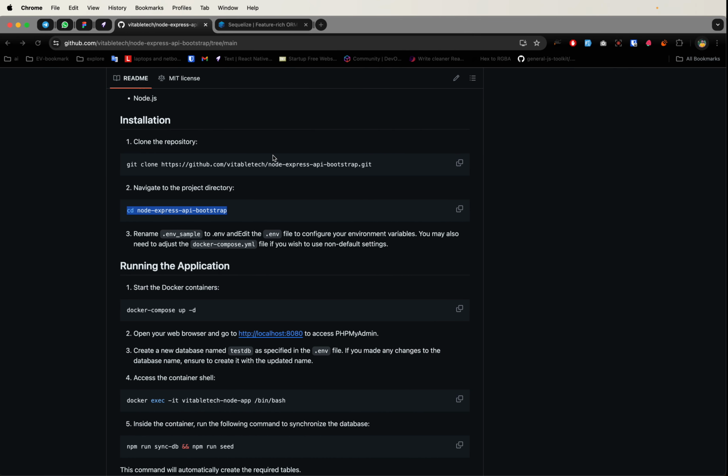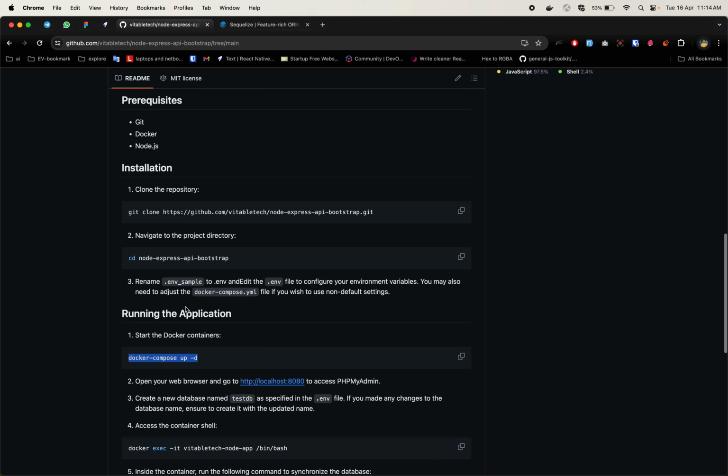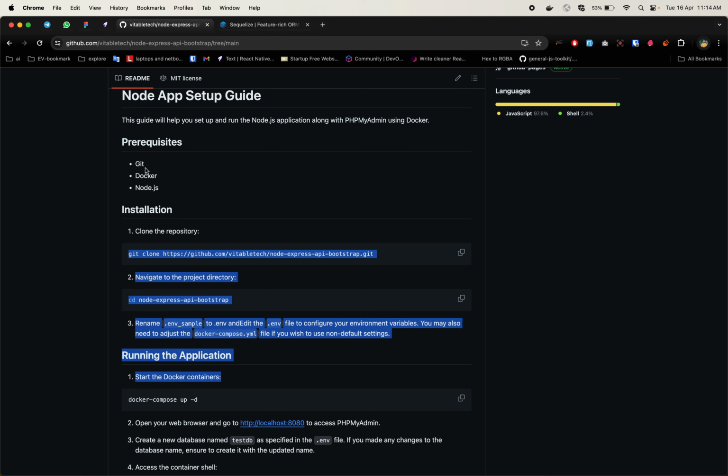After that, you have to rename your environment sample file to the environment file, and you can change any configuration as you require. After that, you have to run docker compose up -d. Before you proceed, you have to run Docker first on your local system. If you want to run without Docker, you have to install Node.js, Git, and MySQL with phpMyAdmin on your local system. Because that takes a lot of manual effort, I have created a Docker file.